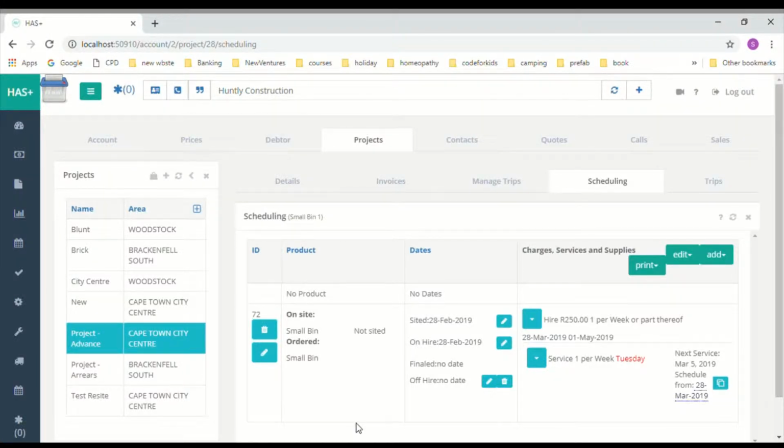There are only two things to understand about project types: whether it is recurring or once-off, and whether it is arrears or advance.